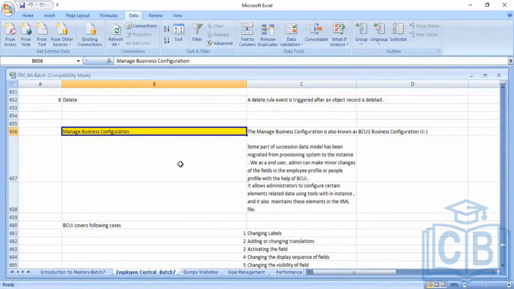Are you understanding what I'm saying? What is the Managed Business Configuration about? What is this tool all about? Is it getting through to you?